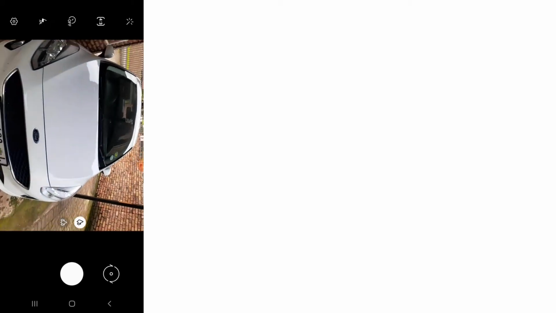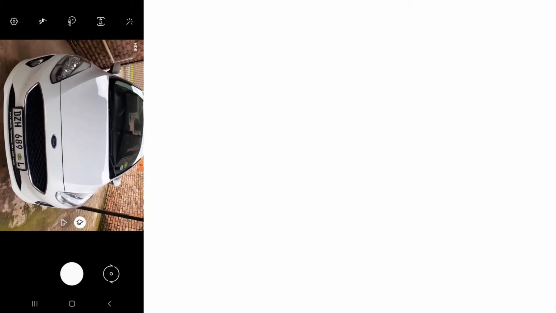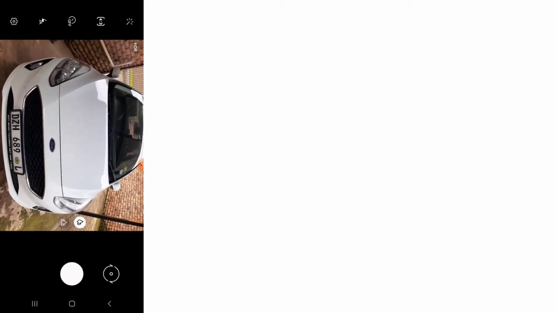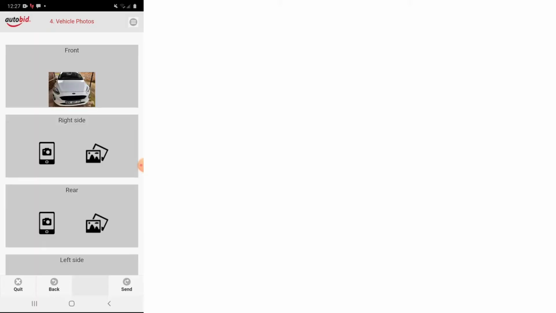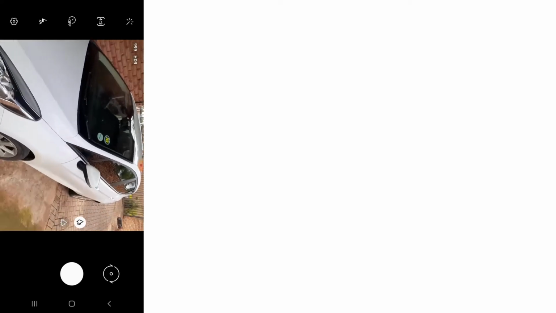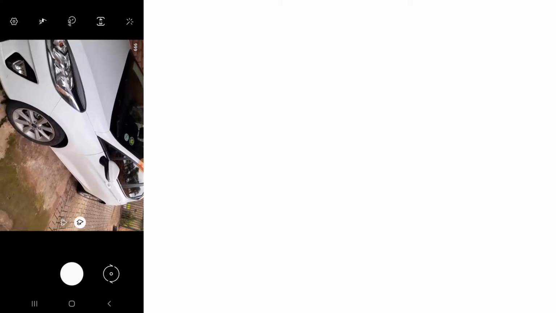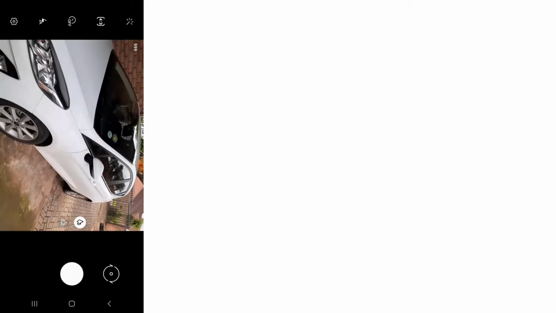So first of all, you're going to take a picture of the front side. So let's say this is now the front side. I'm taking a picture of this. Now I click OK. Then it goes back again to this screen. Now I'm going to click on the right side. I'm going to take a picture on the right side of the vehicle. So we just need to make sure that we take a good clear picture of the right hand side of the vehicle. And again I press OK.